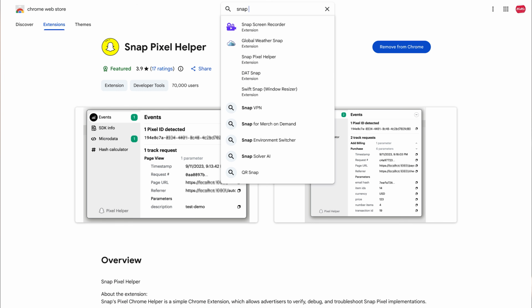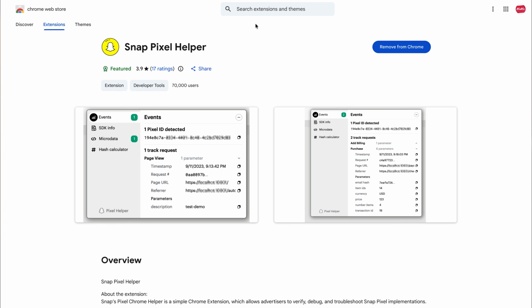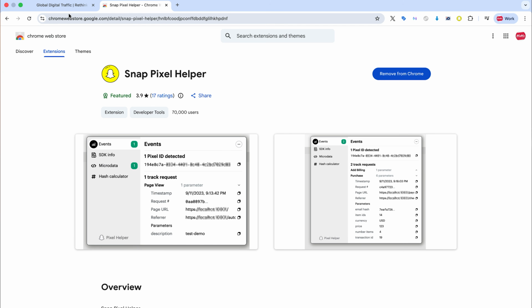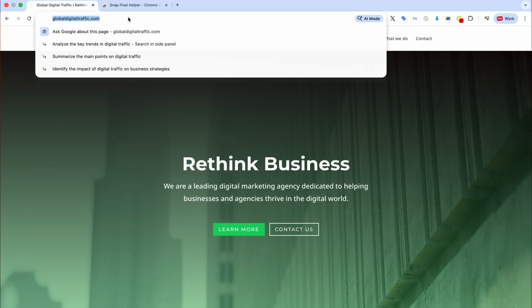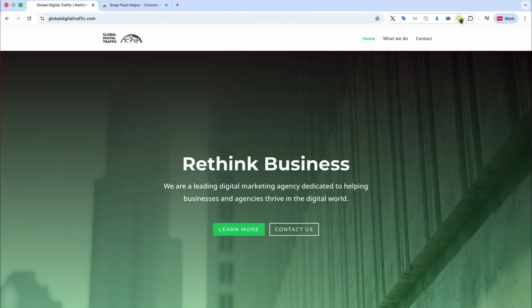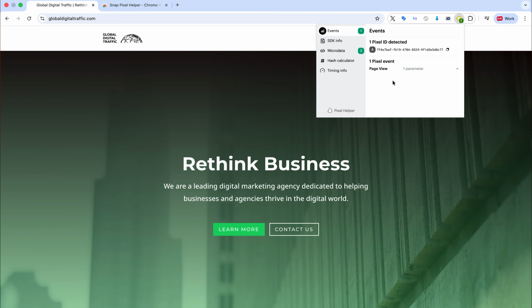Once you've installed your Snap Pixel on your website, it's very important to make sure it's actually working correctly. The easiest way to do this is by using the Snap Pixel Helper extension for Google Chrome. First, go to Chrome Web Store and search for Snap Pixel Helper. Install the extension and pin it to your browser toolbar. Now go to your website and refresh your page. Click on the Snap Pixel Helper icon in the top right corner of your browser.